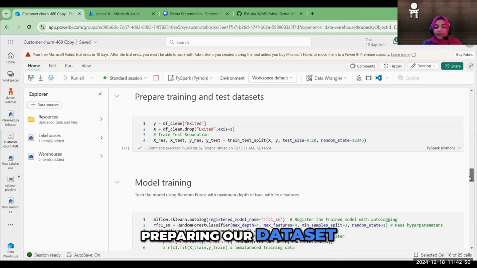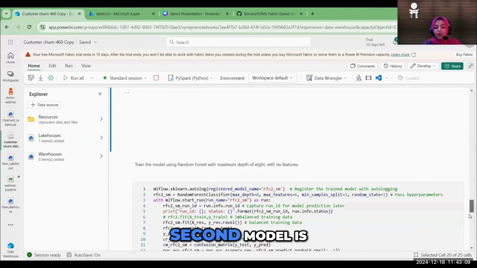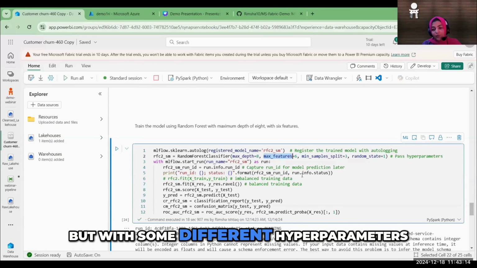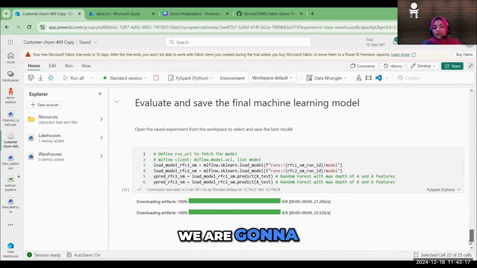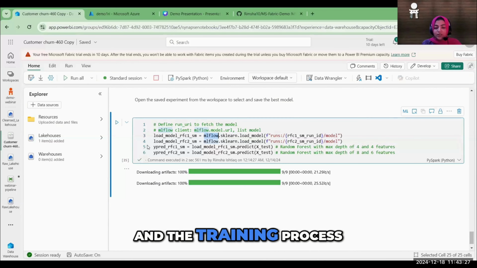Then we are preparing our data set, splitting it into the training and test sets. And then we are going to use the random forest classifier as our first model. And the second model is also the random forest classifier, but with some different hyperparameters. And after that, we are going to save our models. Since we have defined the experiment, it's going to save your models and the training process as well.